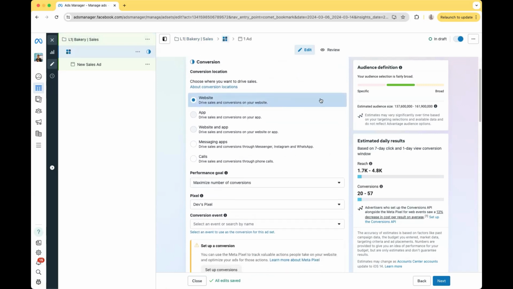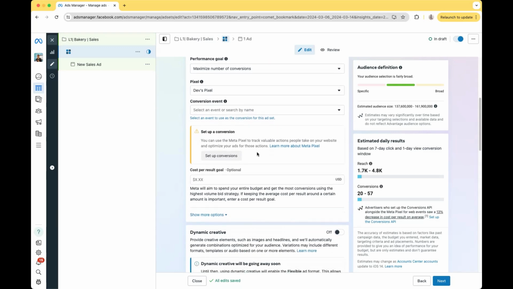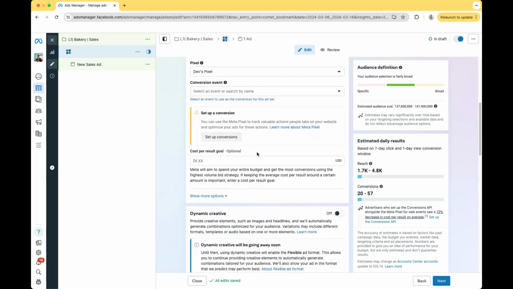Conversion location is most likely going to be website for you guys. So select website. Performance goal is maximize number of conversions. Pixel, you want to select your pixel. You want to select your conversion event. This is a demo account for me, so I don't have everything set up properly.